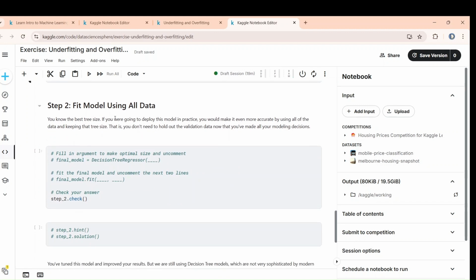Now fit model using all data. You know the best tree size is 100. If you are going to deploy this model in practice, you would make it even more accurate by using all of the data and keeping that tree size. That is, you don't need to hold out the validation data now that you have made all your modeling decisions. Okay, fine. Now fill in an argument to make the optimal size and uncomment.